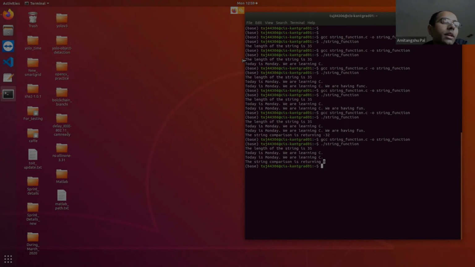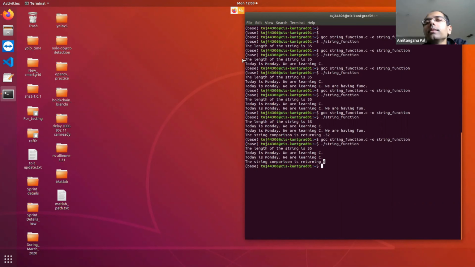The next thing that I'm going to discuss is generating random numbers in C. Generating random numbers is very useful in solving different interesting problems. So let's learn how to generate random numbers in C.